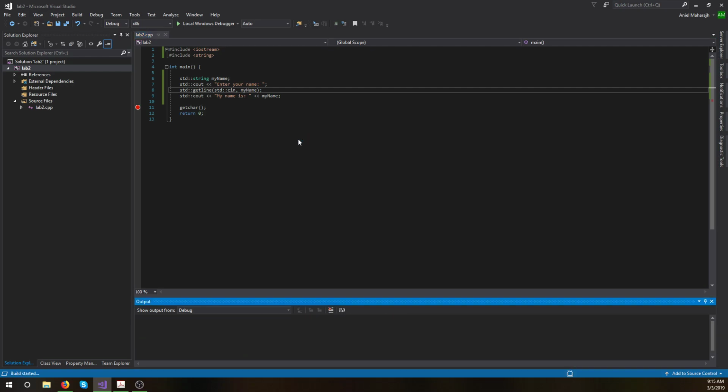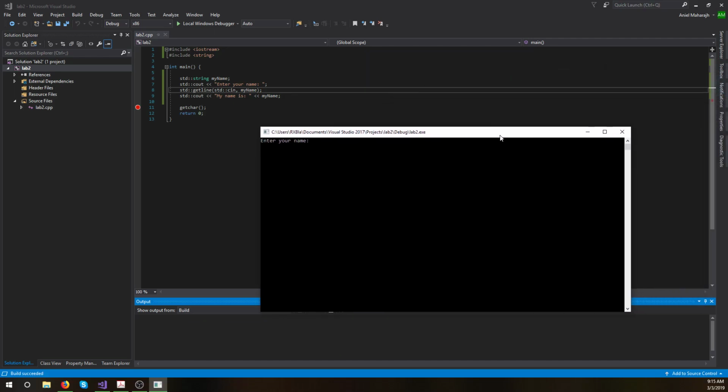So let's compile our program, and let's run it. Right, so you see, in this case, how we use getLine here, it actually accepts the space and it accepts all characters after the space.